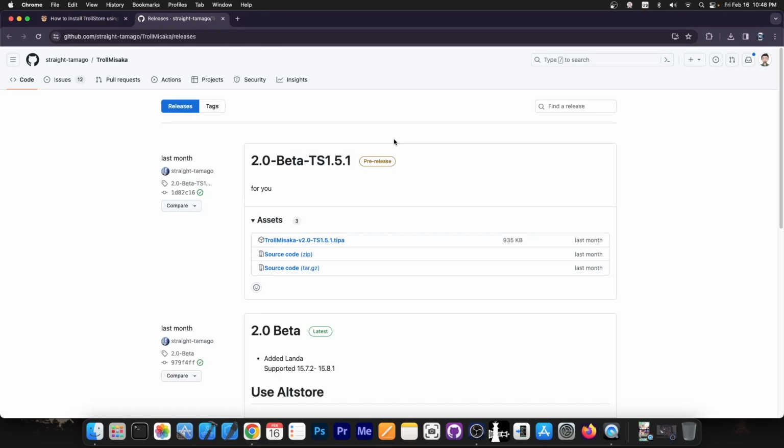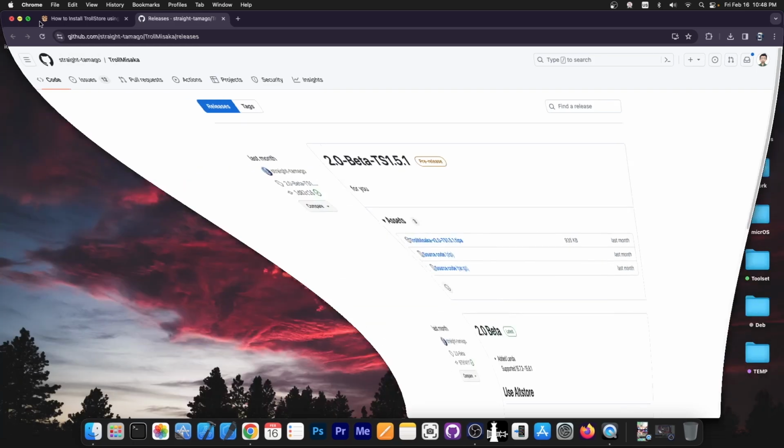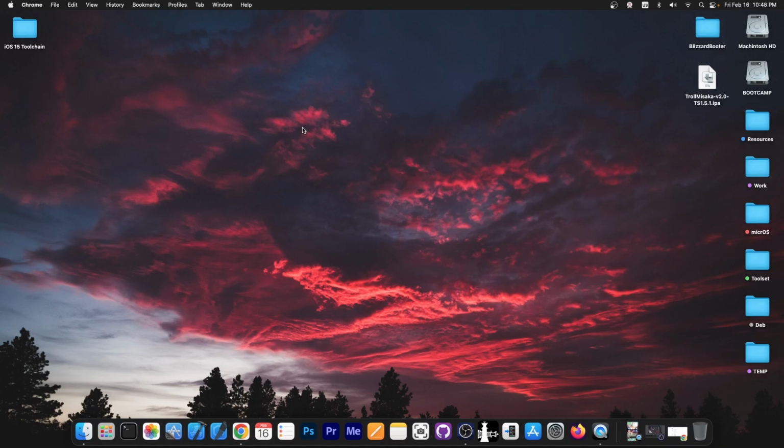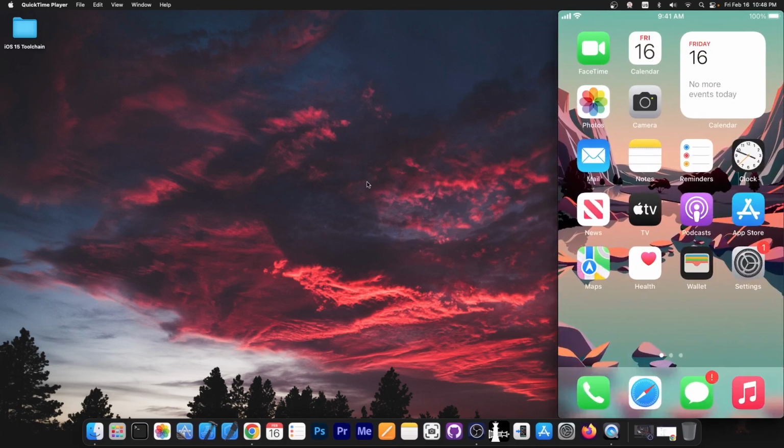So first you would need TrollMisaka from GitHub. It's going to be this TIPA file, and you can actually change the name from TIPA to IPA, you can rename it, and you have to install that with AltStore. There are issues with Sideloadly, I don't know if they were fixed or not, but they do recommend you to install it with AltStore instead of Sideloadly.